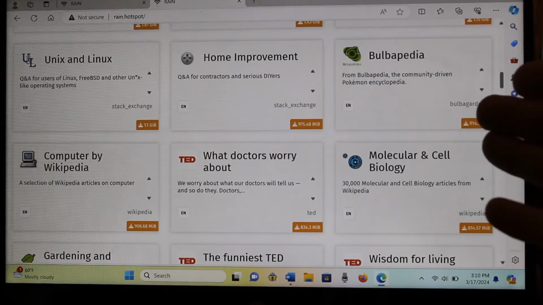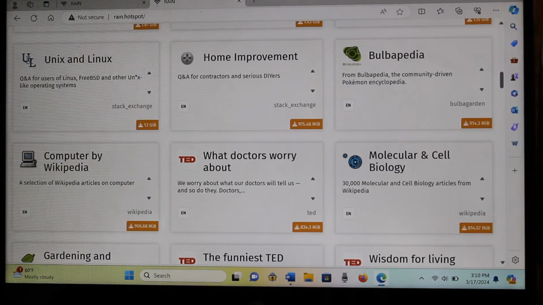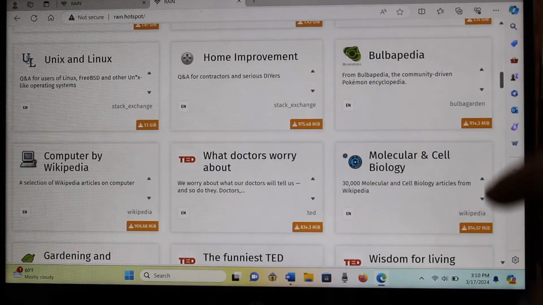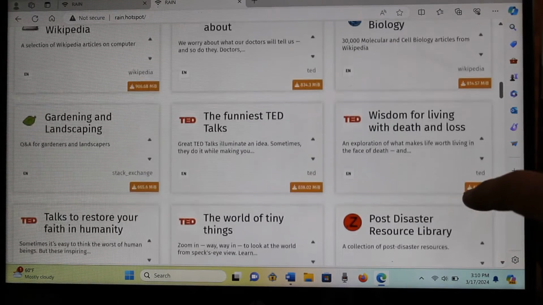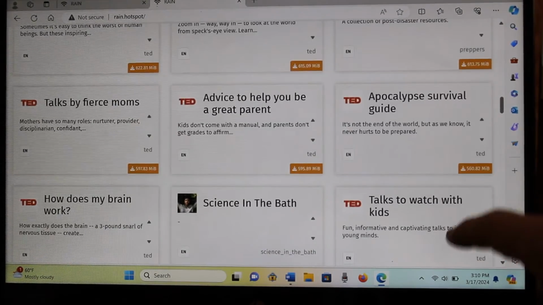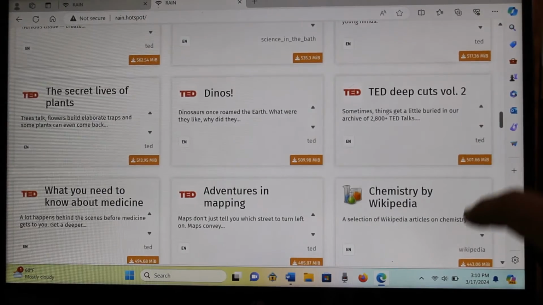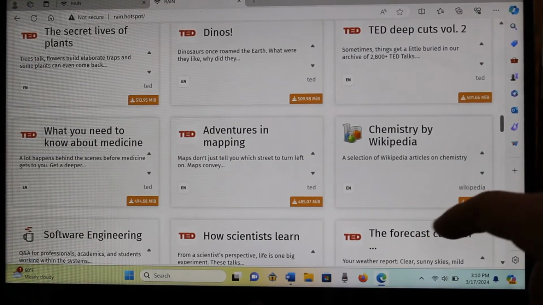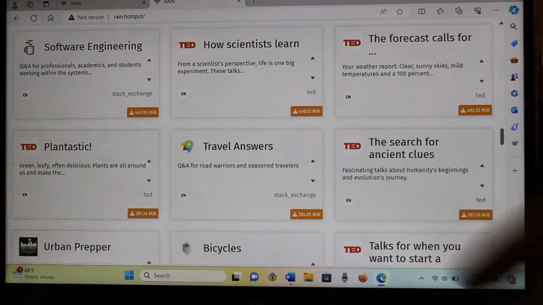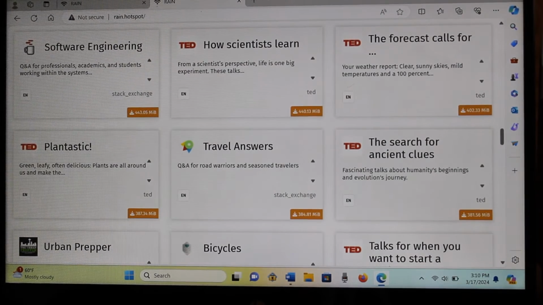Maybe you're into Pokemon, you just want your Bulbapedia. You got photos and everything. 914 megabits. Unix, Linux, home improvement, computer by Wikipedia, garden and landscaping, TED Talks, post-disaster resource libraries, secret lives of plants, adventures in mapping, chemistry by Wikipedia, software engineering, Stack Exchange. So the most frequently asked questions for that stuff.